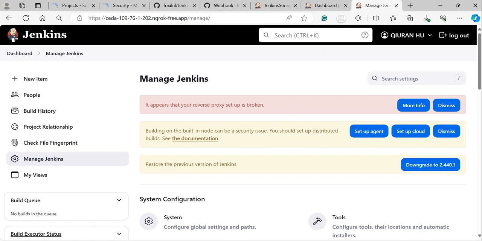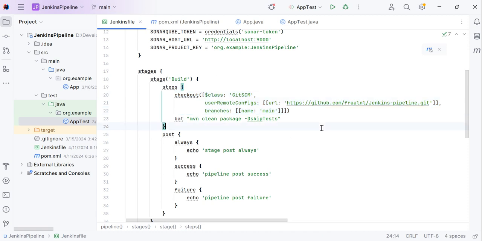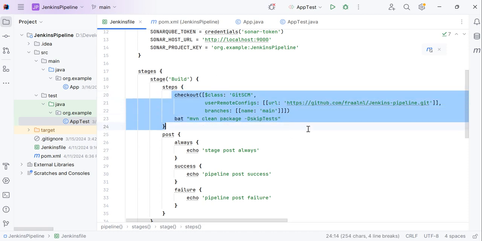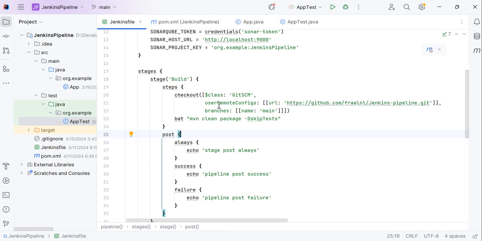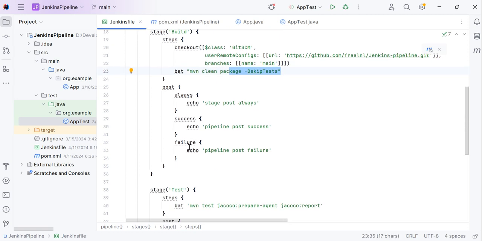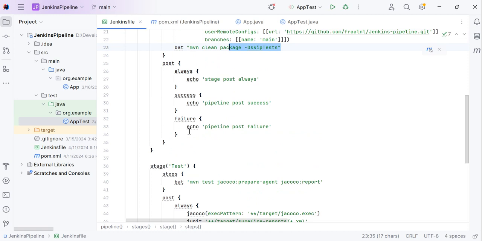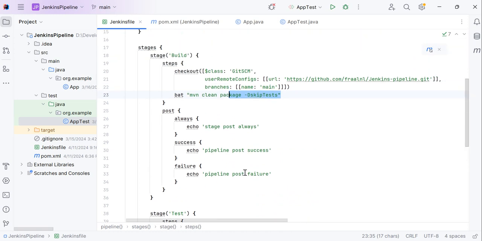But on my machine, I have to write it in this way. Checkout means you ask Git to clone this project from the main branch. Now, what Jenkins does, in Windows you use bat, Maven clean package, but skip tests, because tests will be done next, in the next stage.